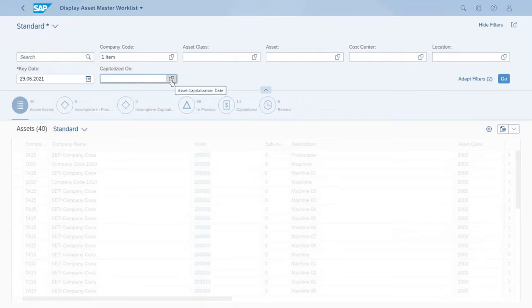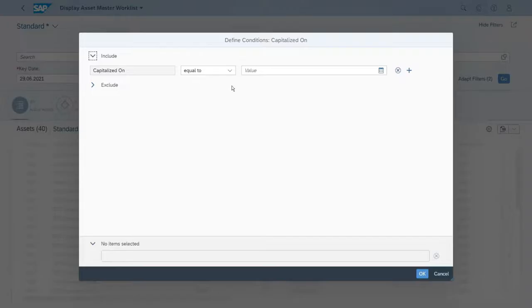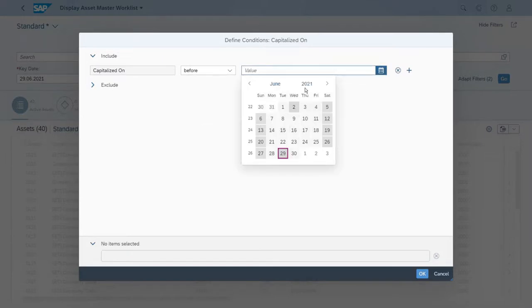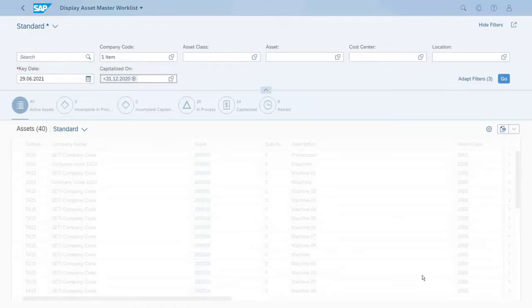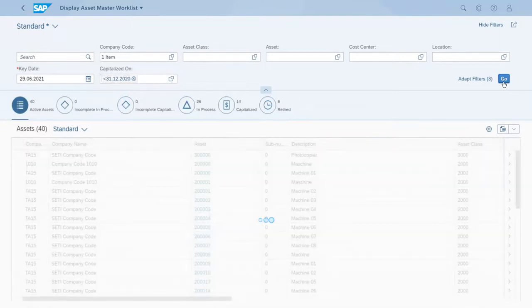So let's use the match code. The first thing is we will modify here: instead of equal to, we want before. Then, of course, we need to set up the date. We'll use the calendar to quickly go to last year, 2020, and of course the month December and the last day. Now let's click go. In this screen we have to click on go again.